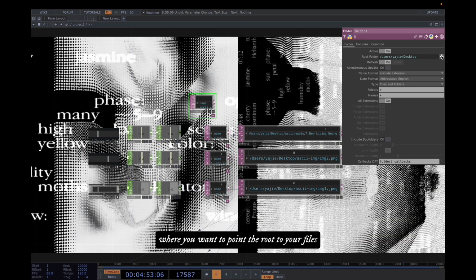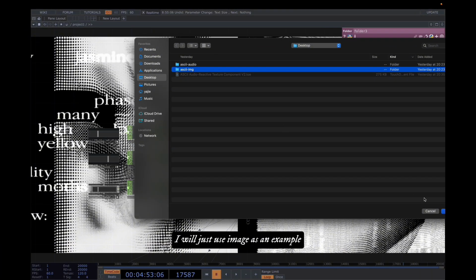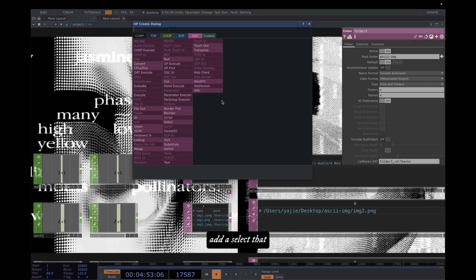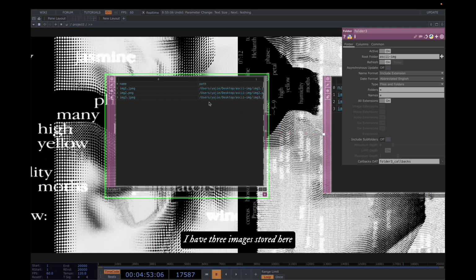Let's get started. You need a folder where you want to point the root to your files. In this case, I will just use image as an example. Add a Select DAT. We can take a look at the folders. I have 3 images stored here.